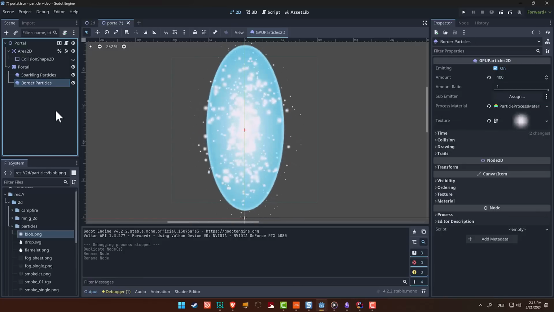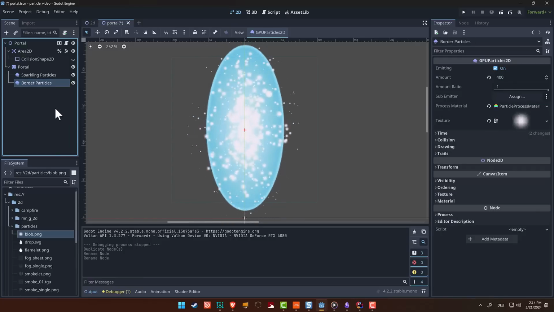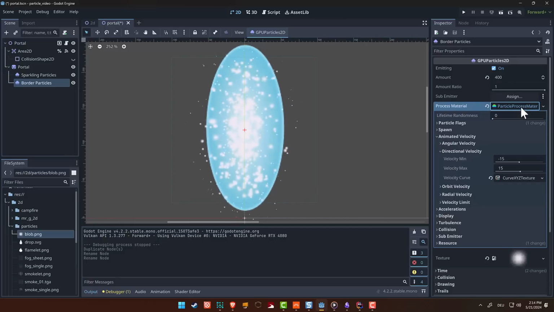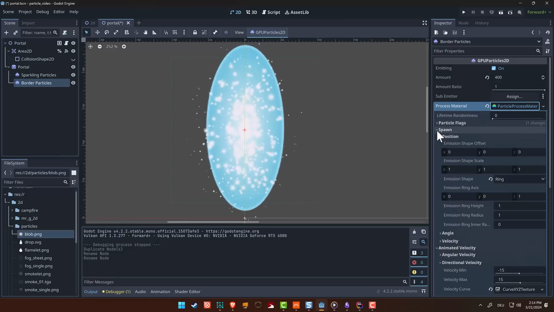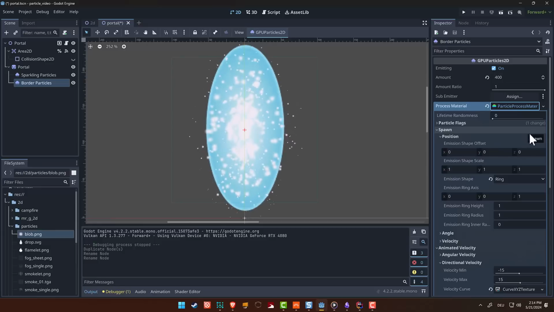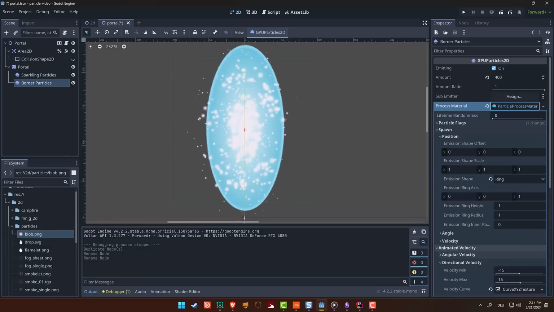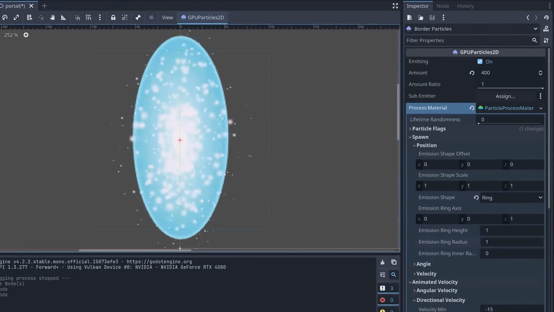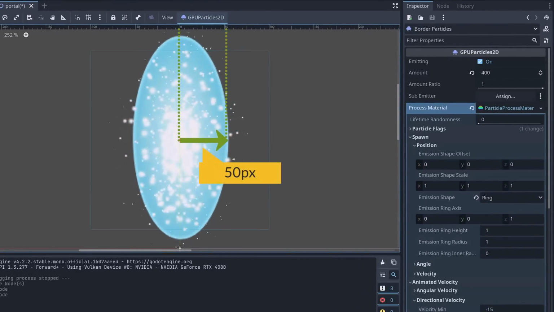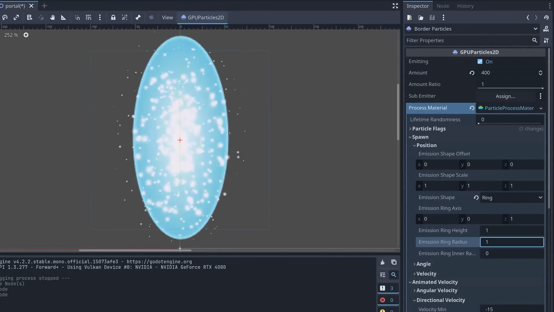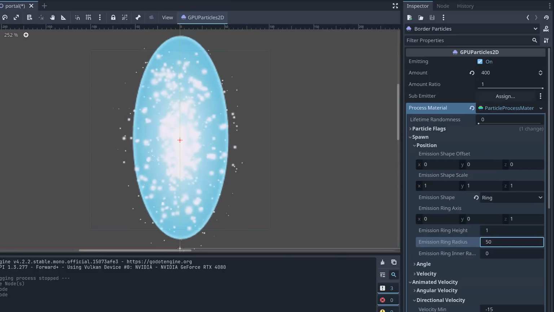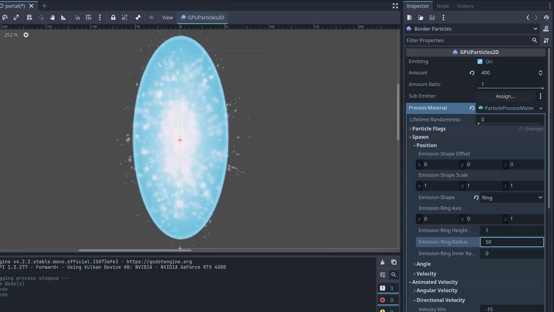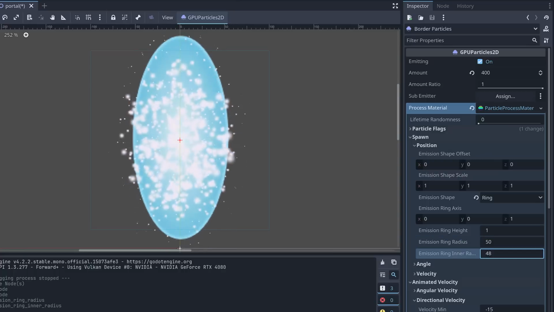Now we want the border particles to spawn along the border of our portal sprite. Let's go to spawn position and then let's increase the ring size. We can look at the rulers in our editor and see that the portal has a radius of about 50 pixels. So let's set the emission ring radius to 50 pixels and the inner radius to something that is a bit smaller, maybe 48 pixels.